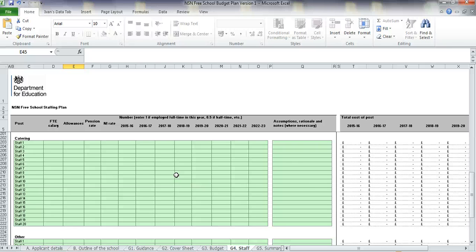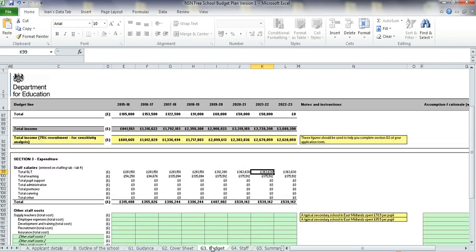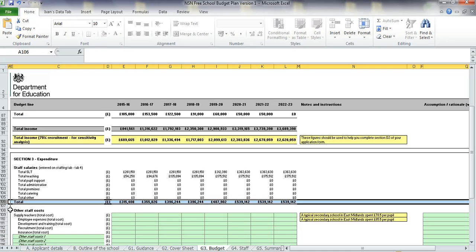In my case, I will have to remember to allow for part-time posts in the full-time equivalent column, as many of my support staff will be largely term-time only appointments and will not have a full-time equivalent of 1. When I finish this, I will see a total for all of my staff salaries on tab G3 at line 106, which is the total staff salary.